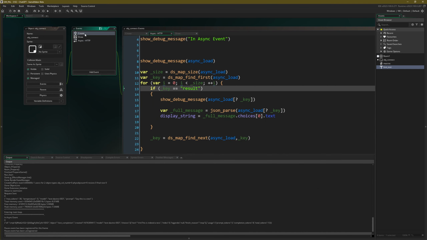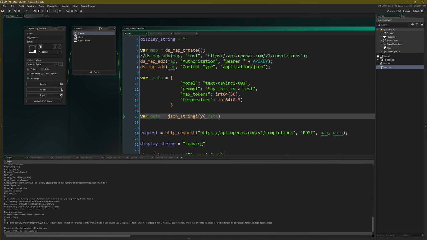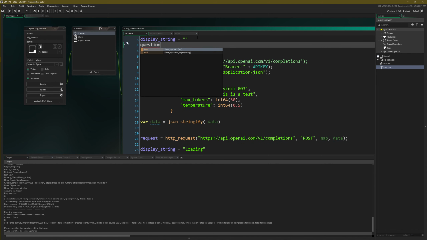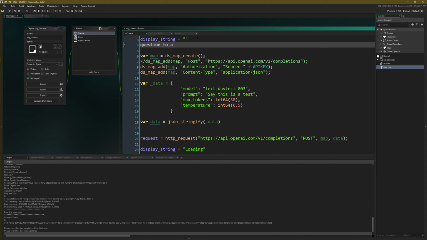Brilliant. Now that we have a better handle on the answer that is returned, let's put a bit of work into improving how we interact with the question we dispatch. I'm going to create a new variable called question to ask, and let's just pre-fill that with "What is a good idea for a game?" And question mark, there we go.